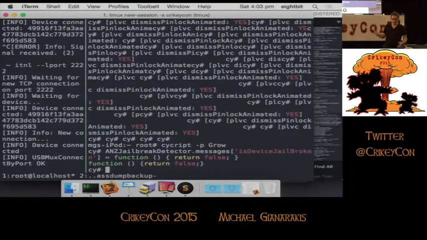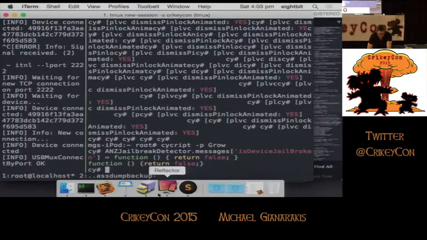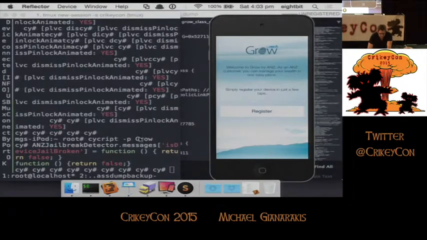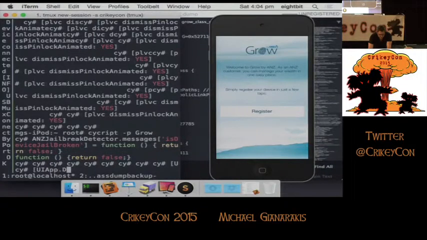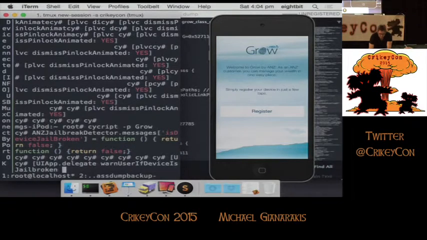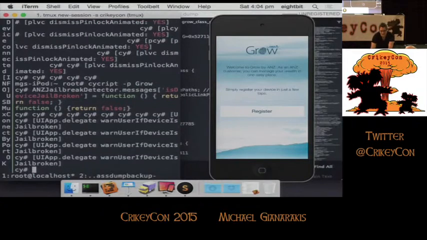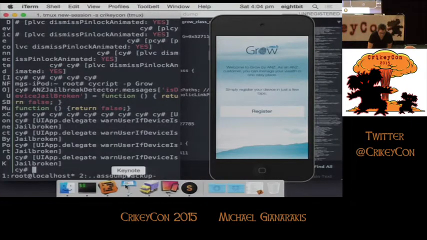Sweet, that works. So what we can do now is I'll bring this back up. If we now call UI app delegate, warn user device is jailbroken, you should see that it does nothing, right? Because it's calling that and it's returning false. So it's actually saying, no, it's not jailbroken anymore. There are a whole bunch of other bypasses, but that's a simple bypass by just subverting simple logic.